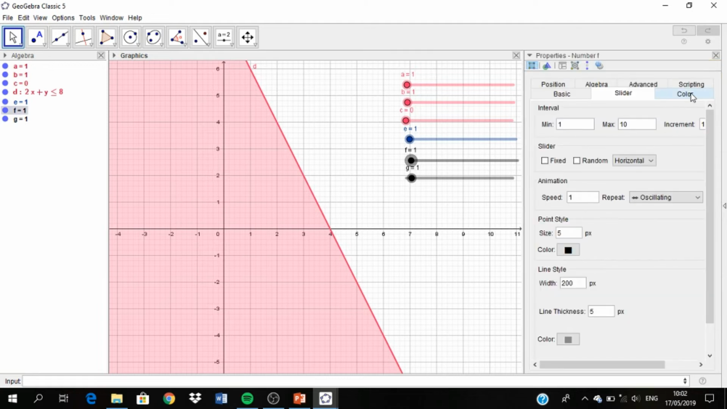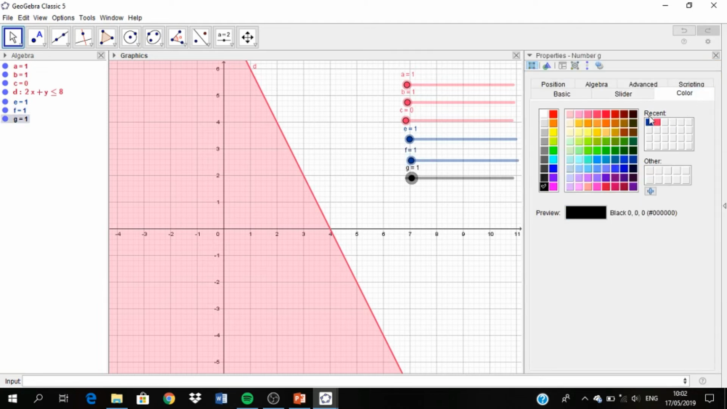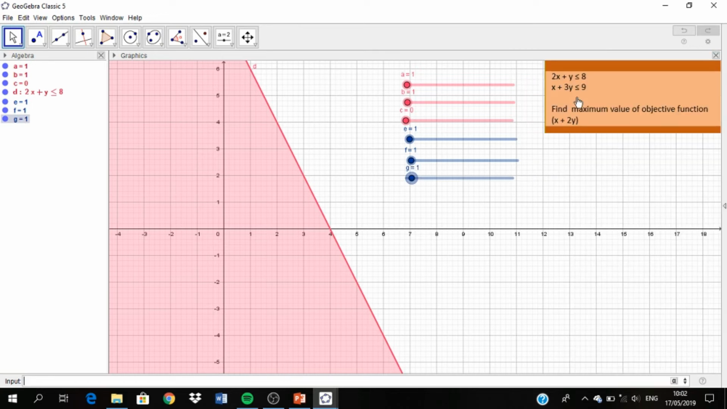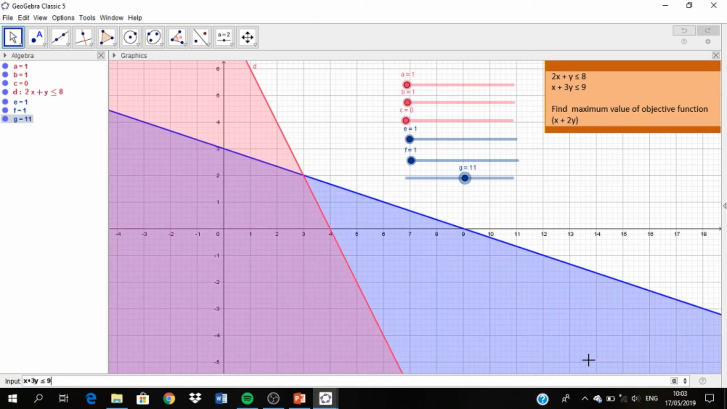In properties, the color is blue. Okay. The second equation is x plus 3y. X plus 3y is less than or equal to 9. Can make like this. Okay. So we know the set area here. X is more than or equal to 0 and on the y-axis, y is more than or equal to 0.